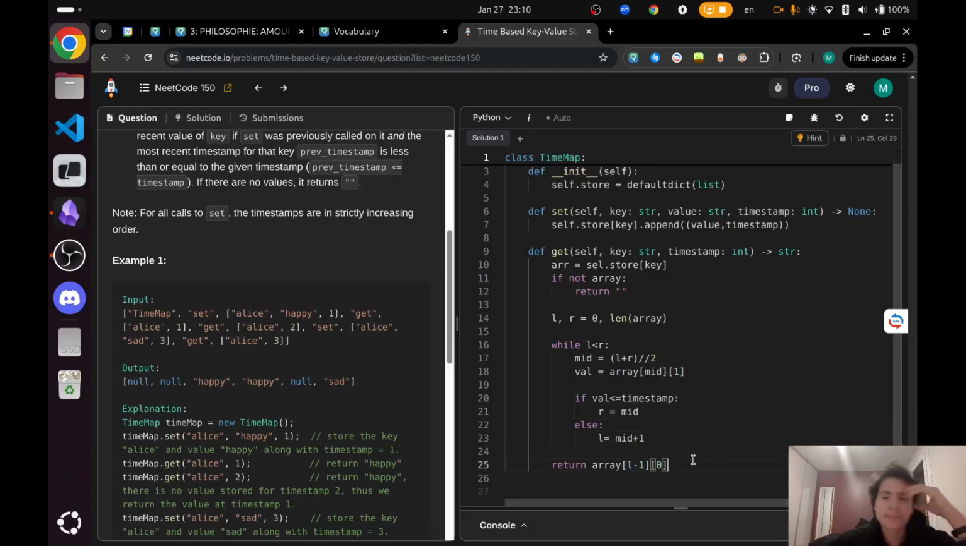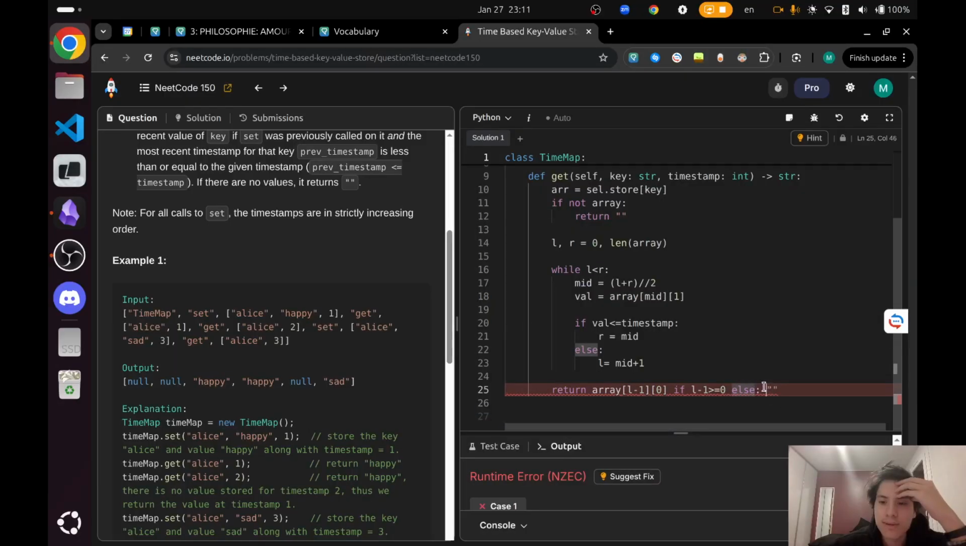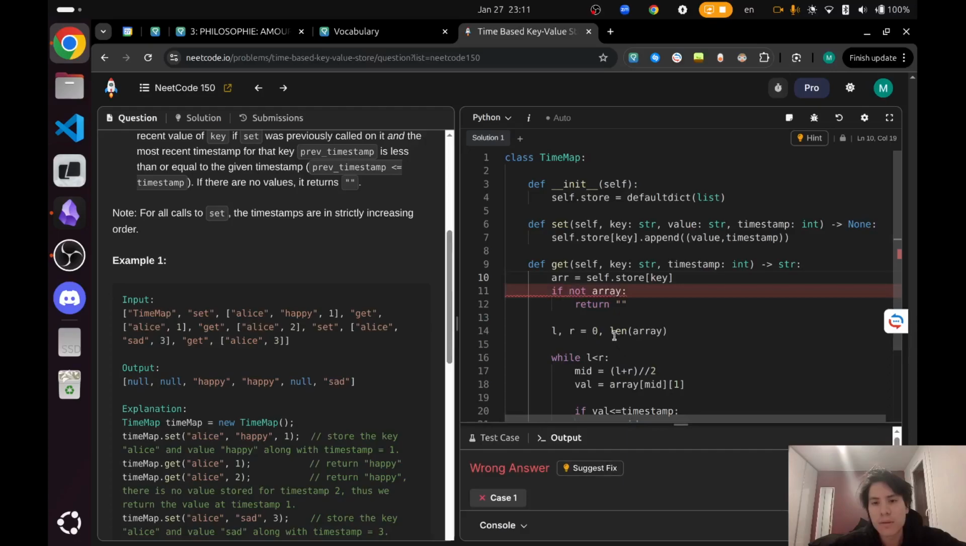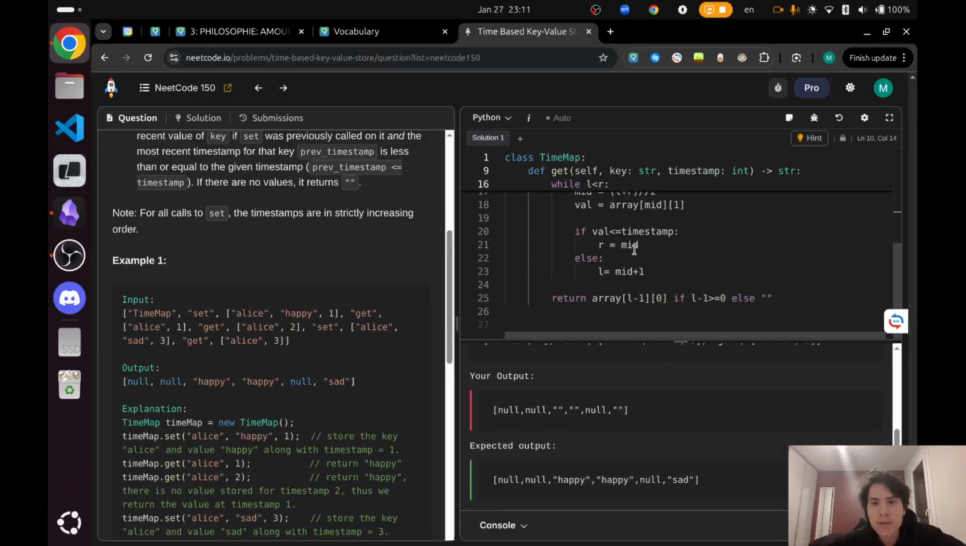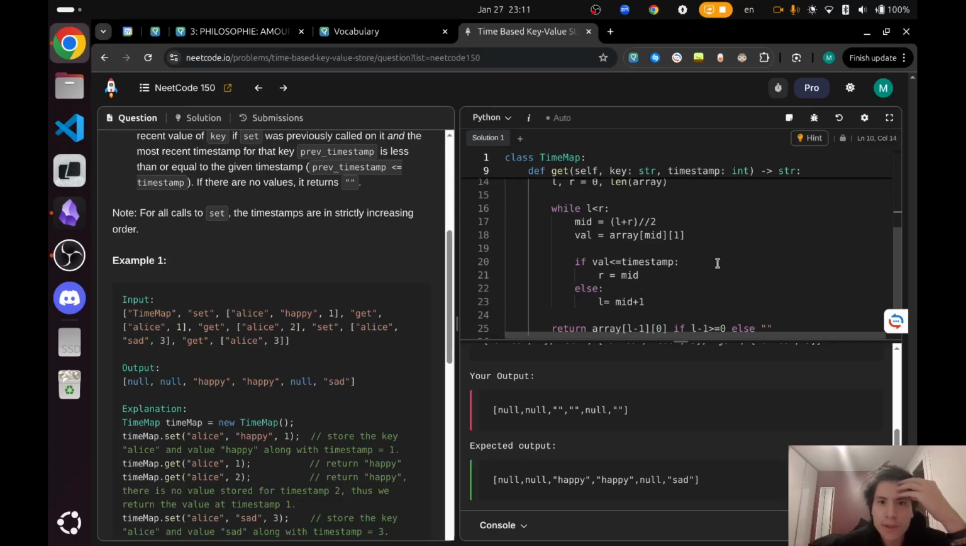So if this is negative, we have to say if L minus 1, we're gonna do this if it's positive, so it means that this is greater than 0. Otherwise, we're gonna return this. Okay, there is an error. I think this. And there is a wrong answer. Okay, I think I did something suspicious with the logic.